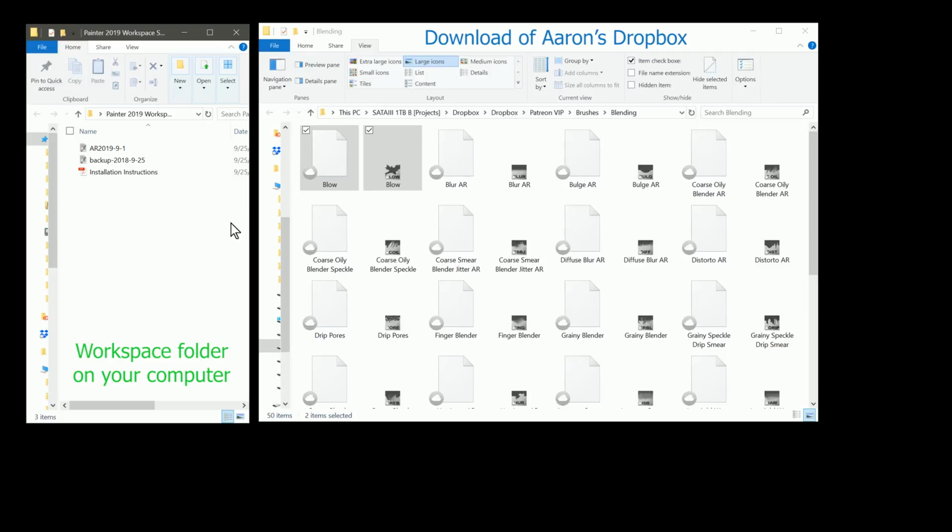It would probably also be good to be organized like I am and have a folder for brushes, and then within that folder, other folders, but that's up to you how organized you want to be. I'm going to go ahead and just copy these 2 blow brushes into my Workspace folder on my computer. And now they are copying from the Dropbox website to my computer. Now, once they're copied to my computer, then I can install them into Corel Painter.